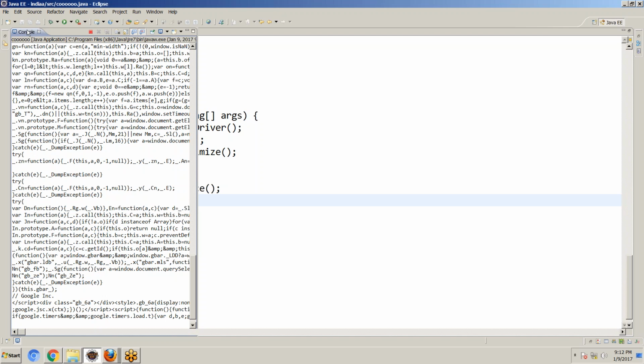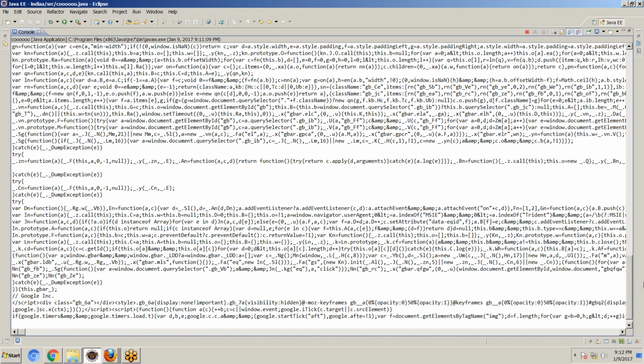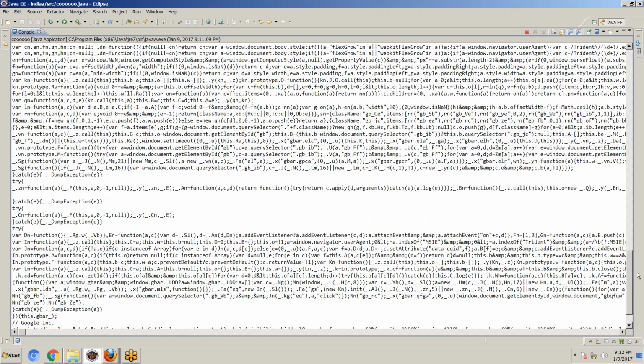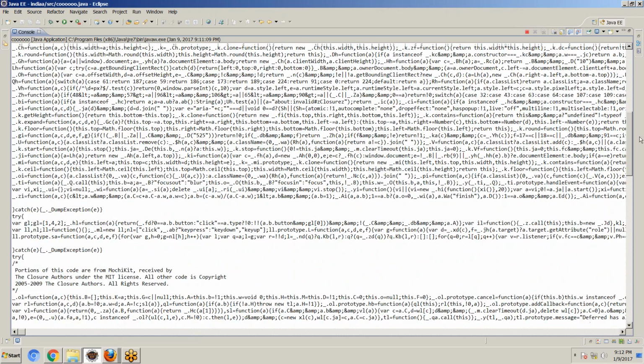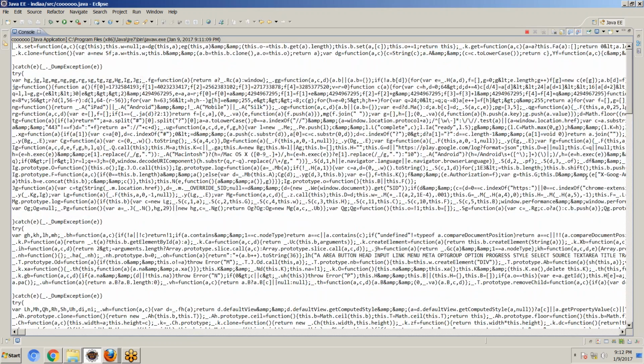Now this is the source code they wrote. So see how they are writing. This is the source code the developers already wrote. Got it? Stop.